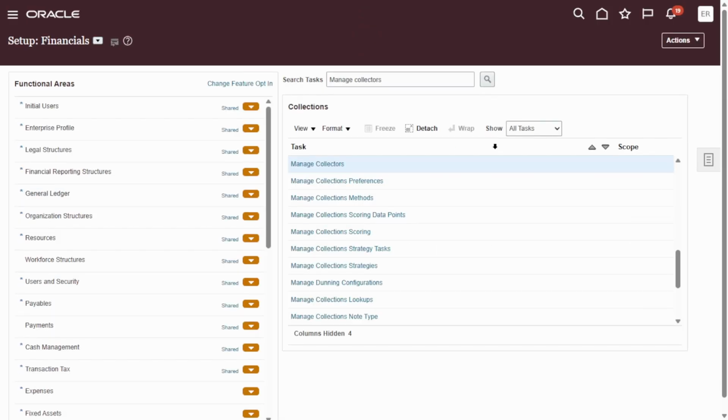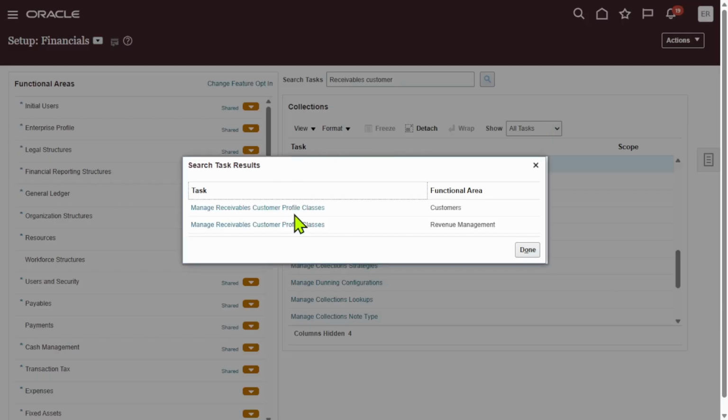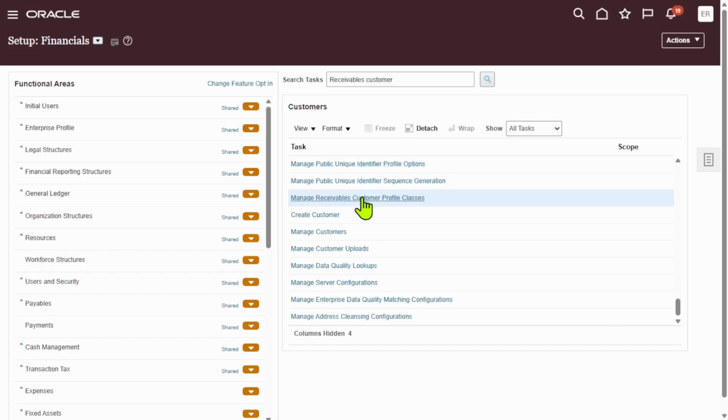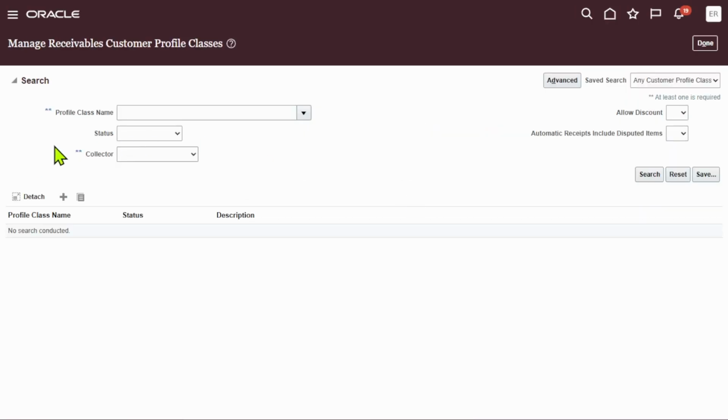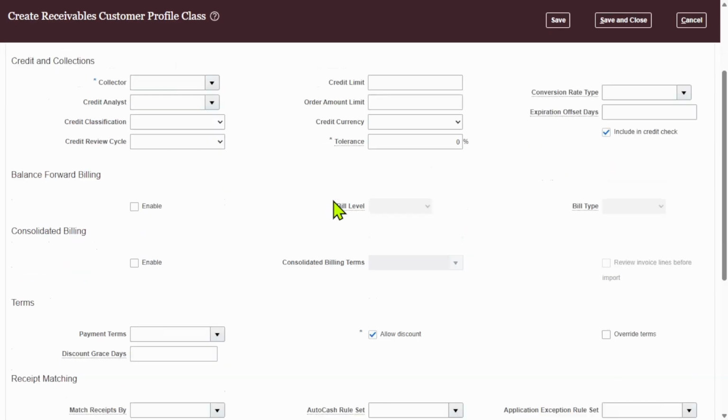Now we'll create receivables customer profile class. Click on search. Open the task, manage receivables customer profile classes. Open this task, click on create icon to create. Yeah, this is the profile class.